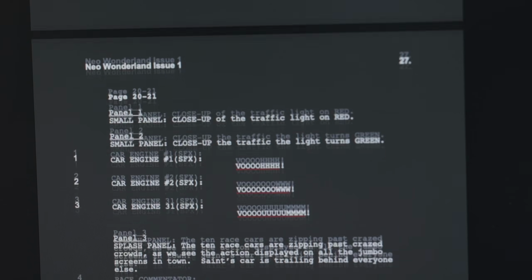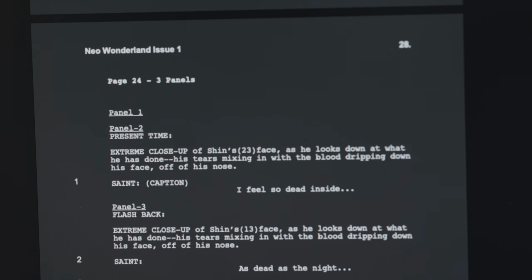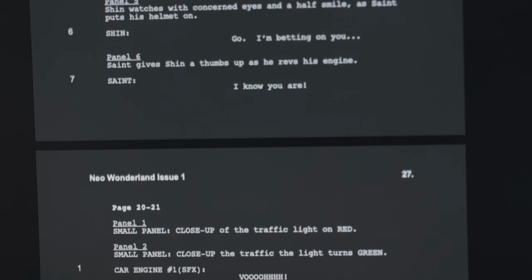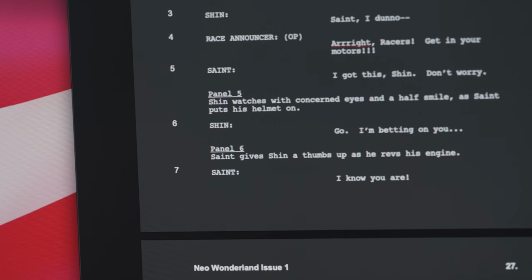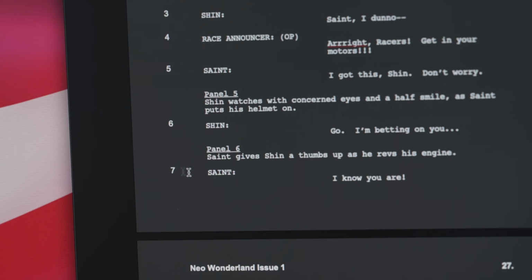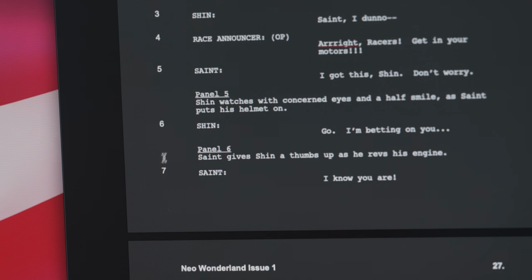Let's just say I want a splash page. Easy, that's going to say splash. If there's supposed to be 4 to 6 panels, I'll write 4 to 6 panels and then fill it in like that. And then the dialogue that I know for sure is going to be there and what I want to have set on that page. And that's kind of how the process works.